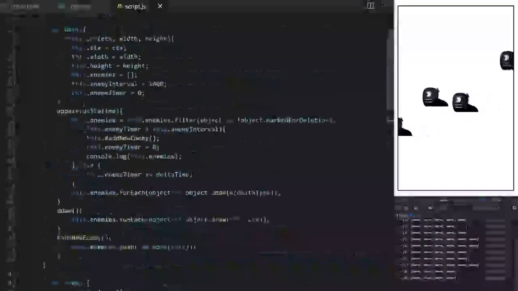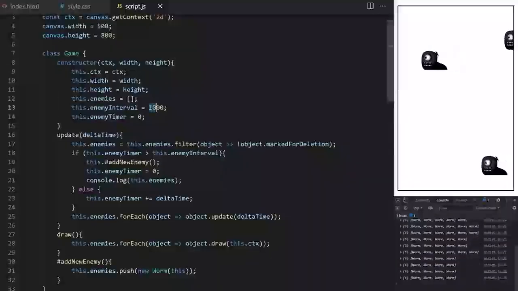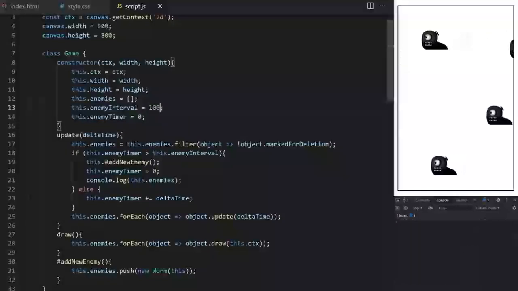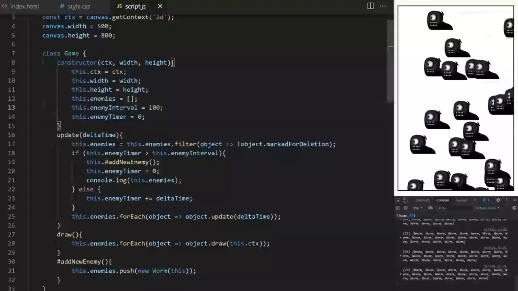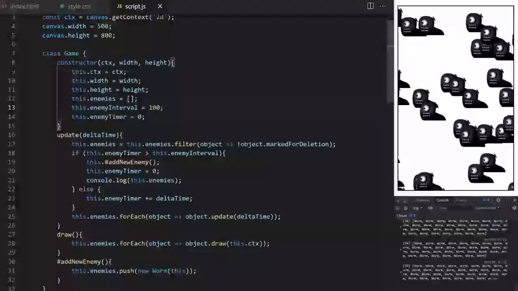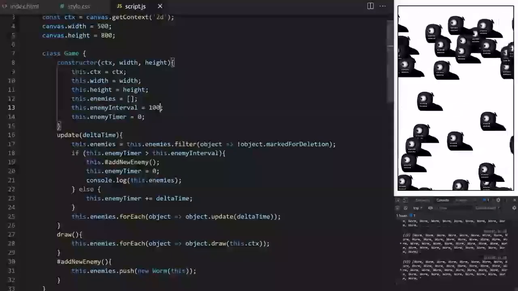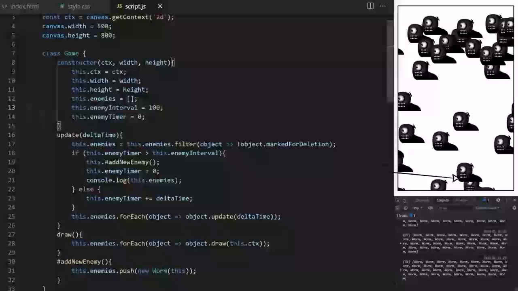If I go up on line 13 and reduce enemy interval to 100 milliseconds, we will get a lot of worms and something will become apparent. They are layered randomly in order as they are added to the game. For example, this worm should be probably behind this one, and this one behind this one. If we pretend this is 3D game space and worms that are higher should be behind worms that are lower, it would look better. How do we achieve that?